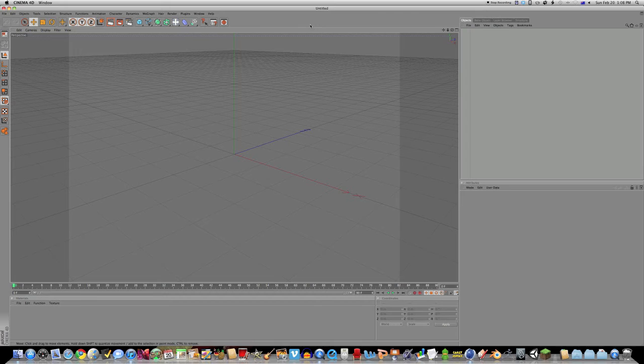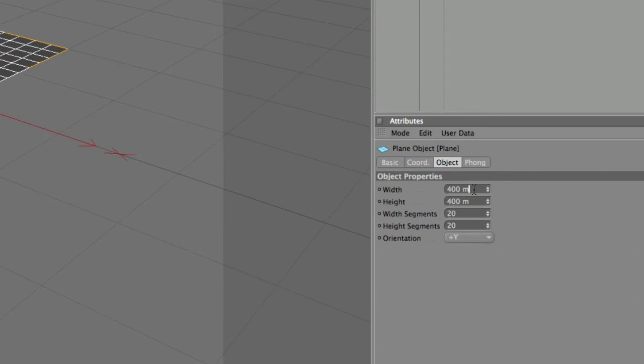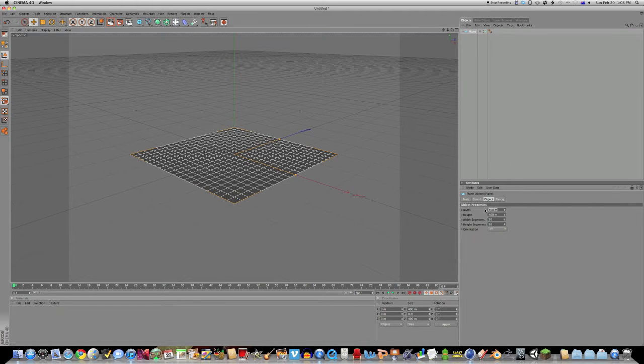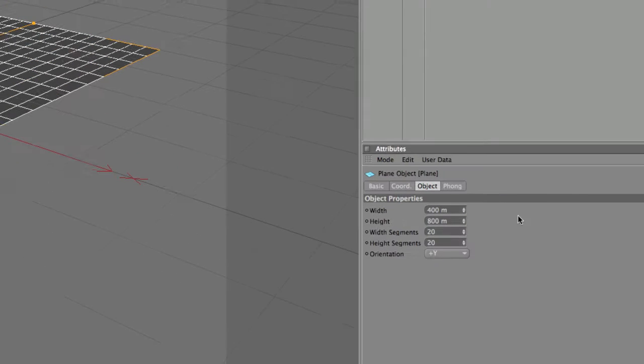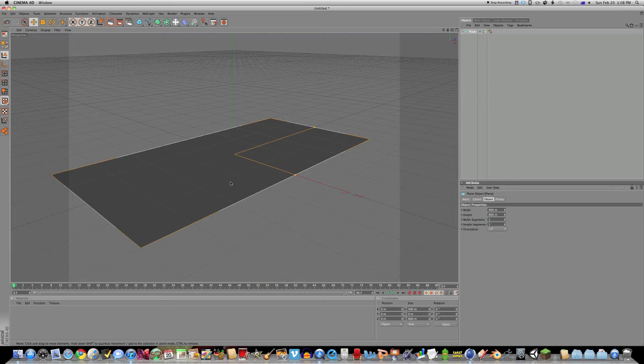Now I'm going to go through how to set up a studio lighting thing. So let's do that. Okay, first you want to create a plane, and we're going to make the width, the height 800, sorry, and set the width and height segments to 1 each.